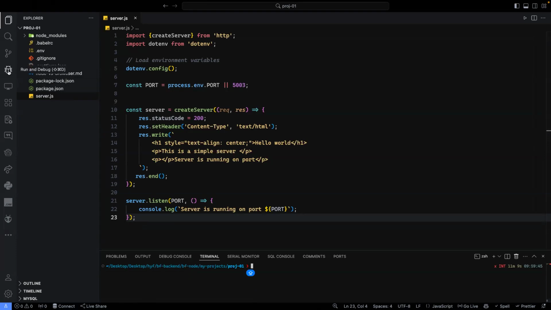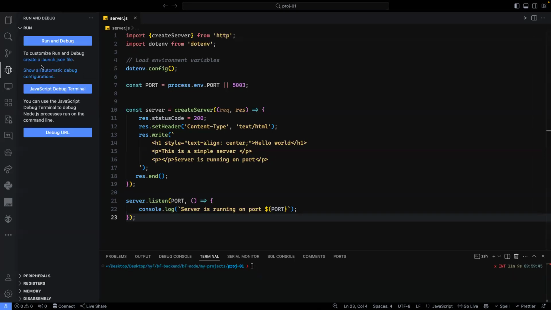The second step, I will go to this guy here. Do you see this guy? It's called run and debug. Of course, you need to remember that we cannot debug in the browser, because I told you we don't have the browser here. So I'm going to click on this guy, and then here I can create a launch.json file.